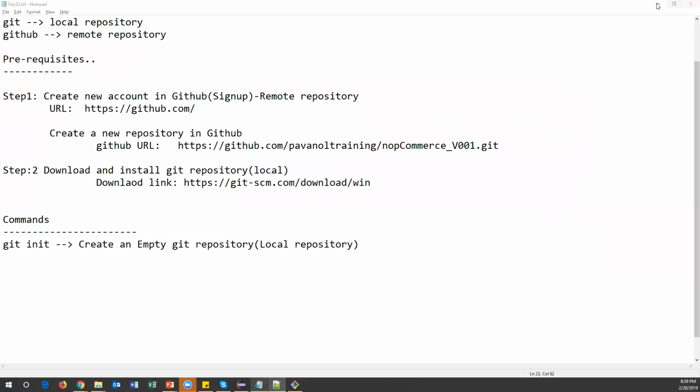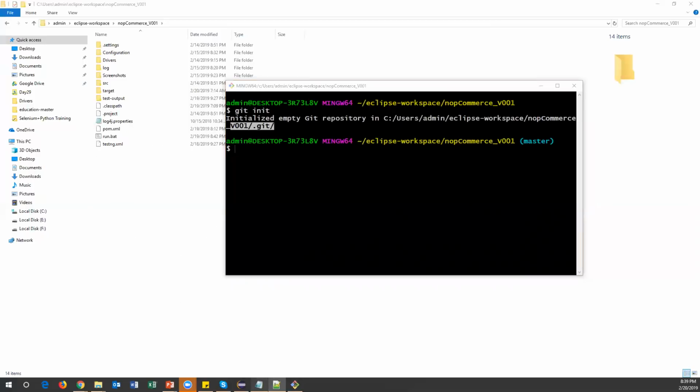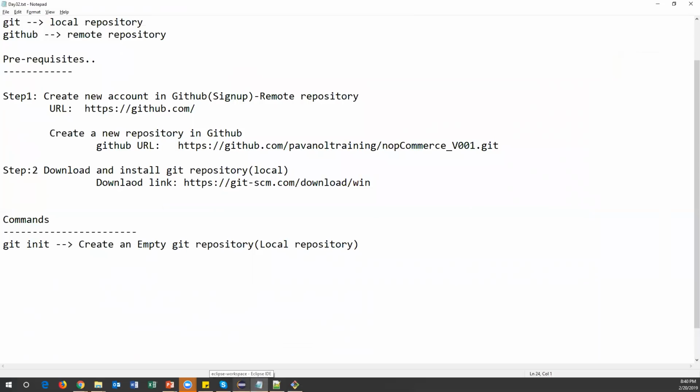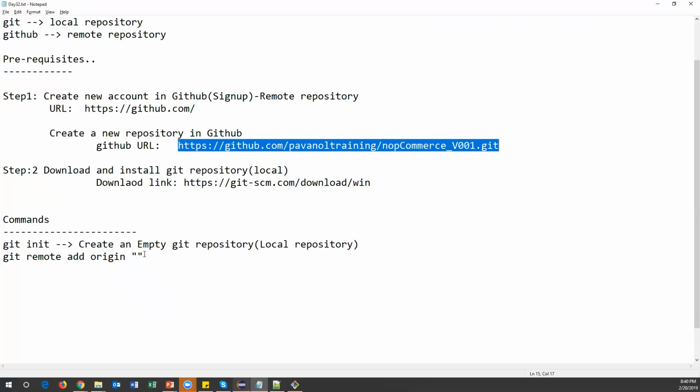Now we need to associate this local repository with our remote repository, because there should be a certain connection there, right? We have a local repository and also a remote repository, but there is no connection between these two as of now. So now I need to establish the connection. How can we establish the connection? We need to execute one more command, git remote add origin, and here we need to specify our remote repository URL.